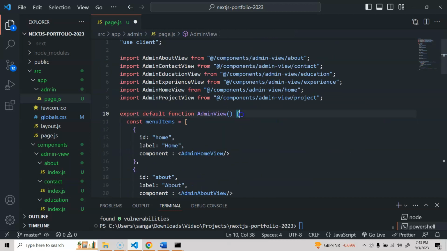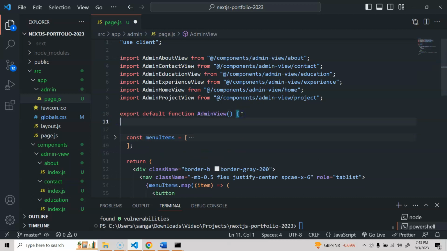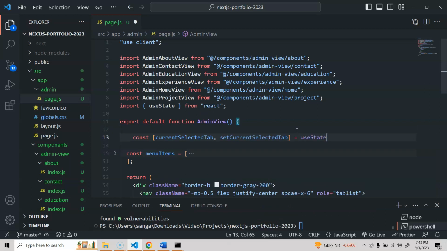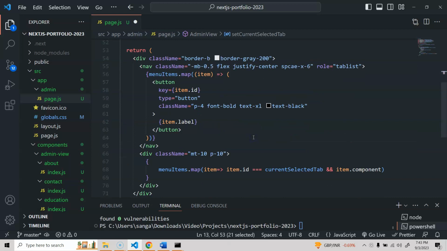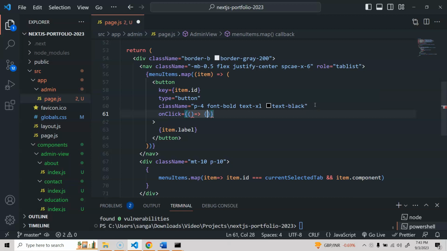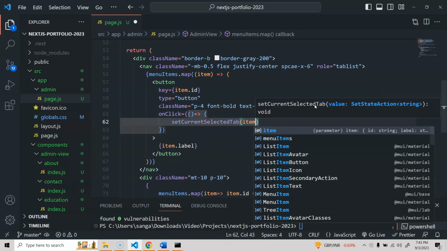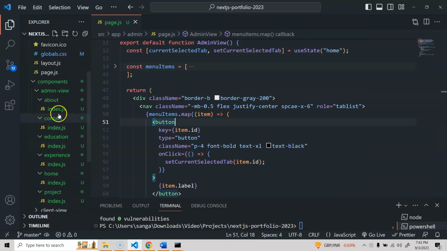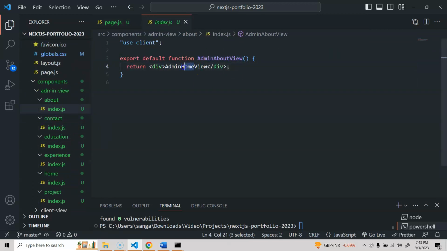So let's create this one. So we'll go to the top and we'll create state here. So this will be current selected tab, set current selected tab, and for the first time always this will select the home view. All right, so now we'll copy this, and we are having this button here, so we'll do on click, and here we are going to make this set current selected tab is item.id.